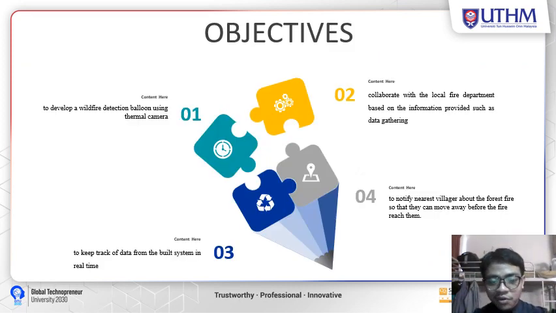The objectives of this project are, first, to develop a wildfire detection balloon using a thermal camera. The second is to collaborate with the local fire department based on the information provided, such as data gathering. The third is to keep track of data from the system in real time. And the last one is to notify the nearest villagers about the forest fire so that they can move away before the fire reaches them. This is for their safety.